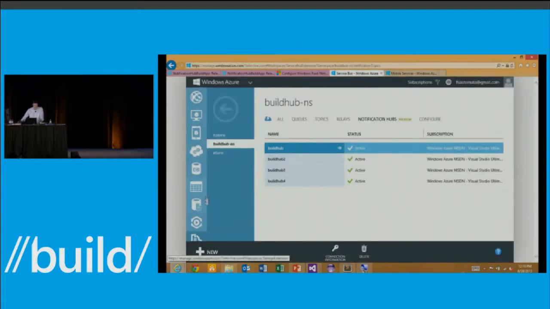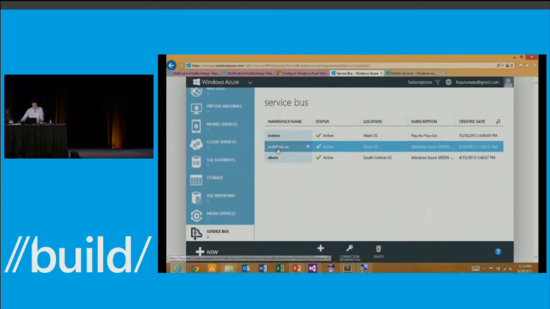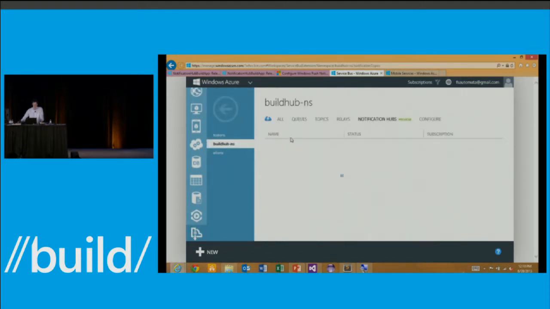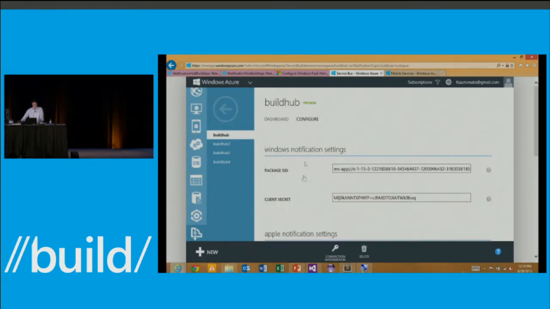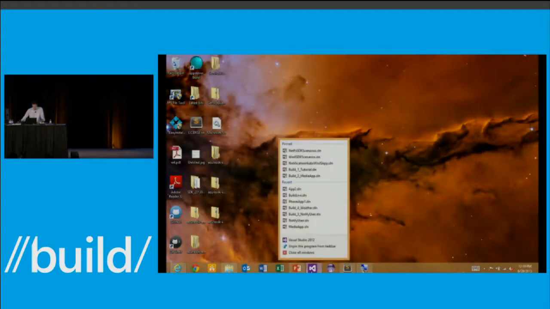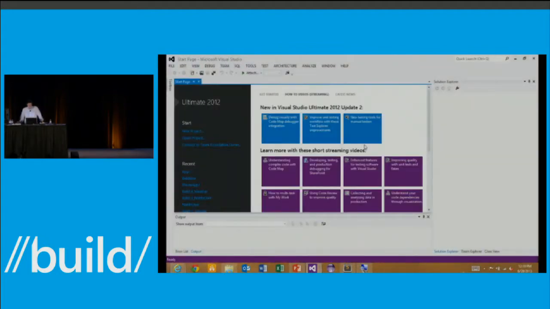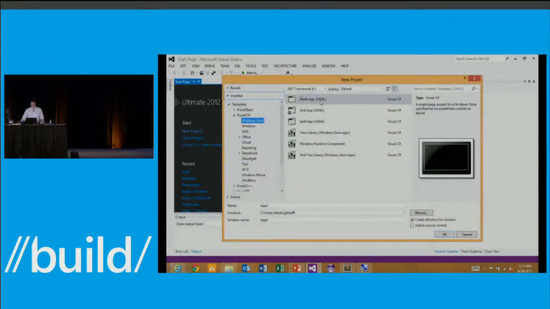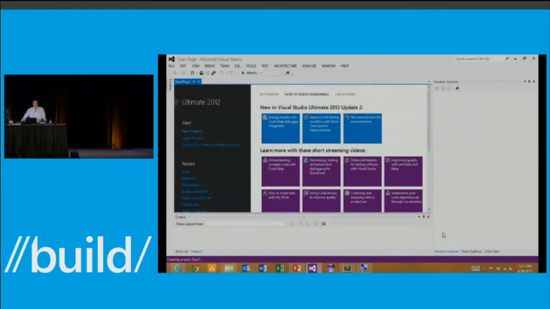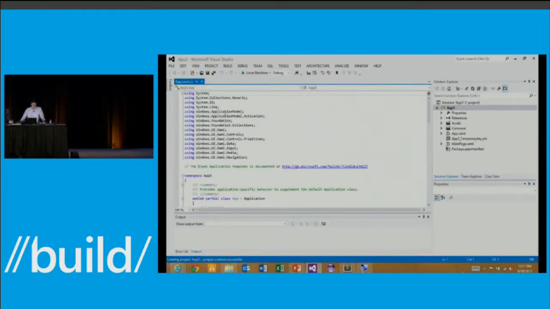Then I go in the portal inside of Service Bus. I have a namespace with a list of notification hubs. The first one of those has those same credentials, which I copied. These are the credentials that allow the notification hub to send the notifications. Now, I will create an app from scratch that will basically show how easy it is to configure an app for notification hubs. So this is a blank app just created.